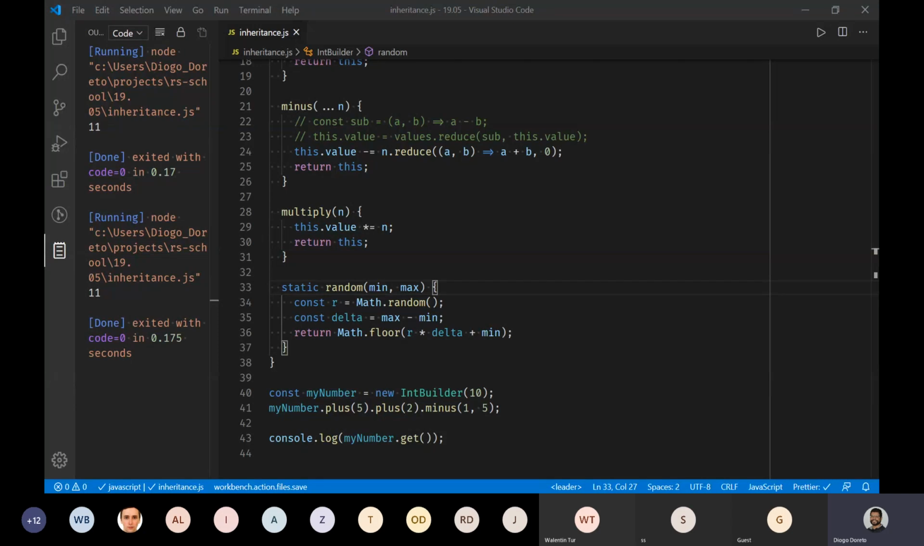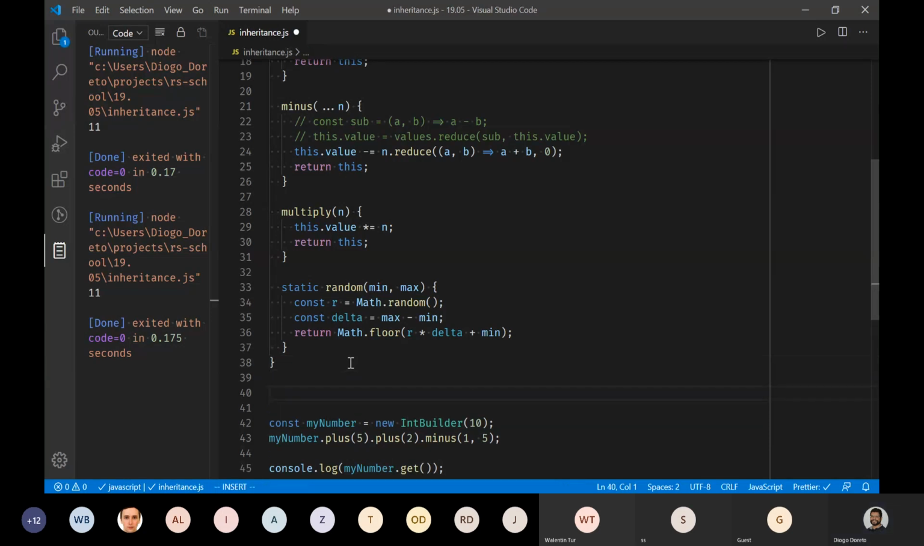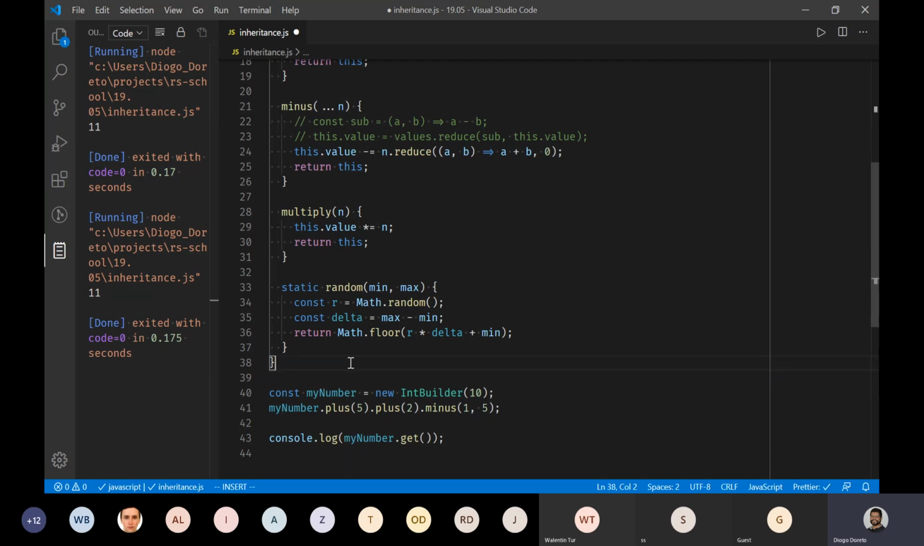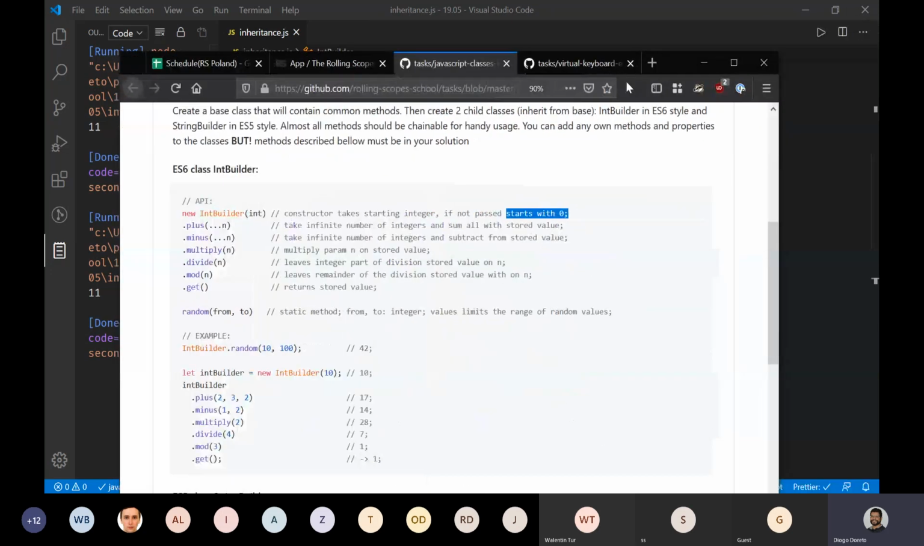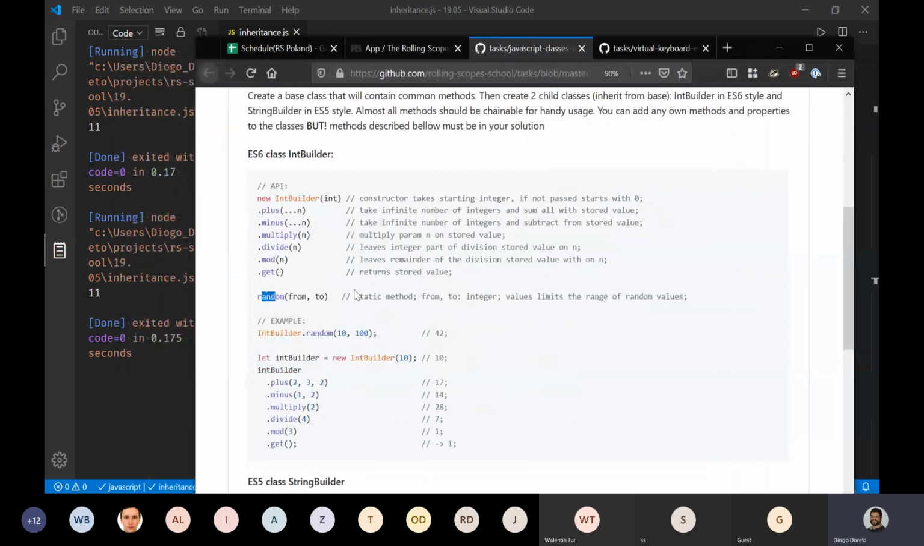Now let's have a quick look at the string builder. Before I go to it, why static? The quickest answer to why static is because it was in the requirements. We get the task here, and random should be a static method.